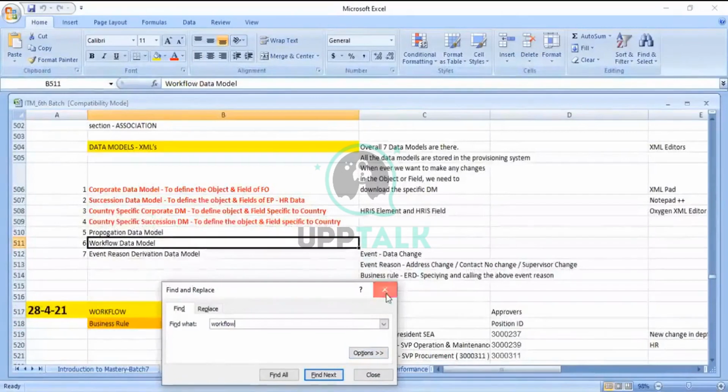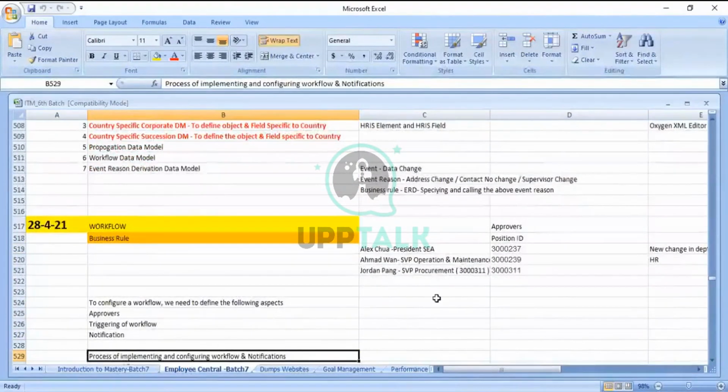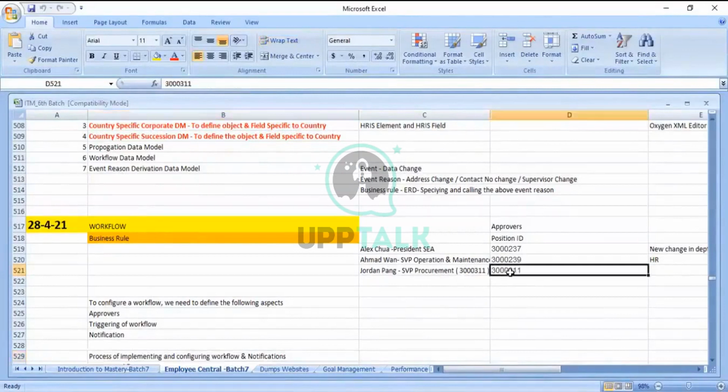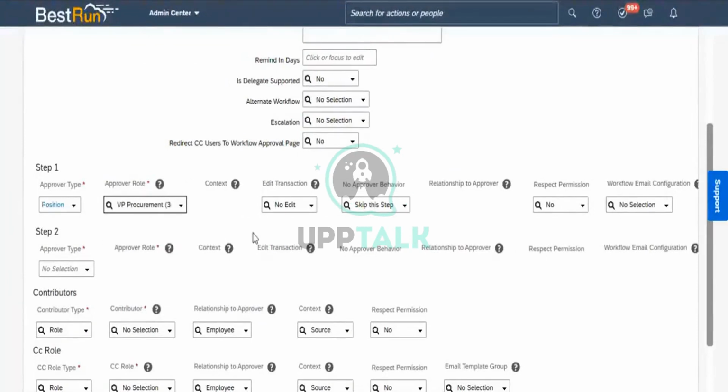Okay, so here is the topic which we covered in the last session. I have taken some sample approvals, and I have taken the position ID. So I will be copying this position ID, because for the approver type I have selected position. Then I will paste it here. And the remaining, I am not doing anything. I am keeping it very simple to show you the process.